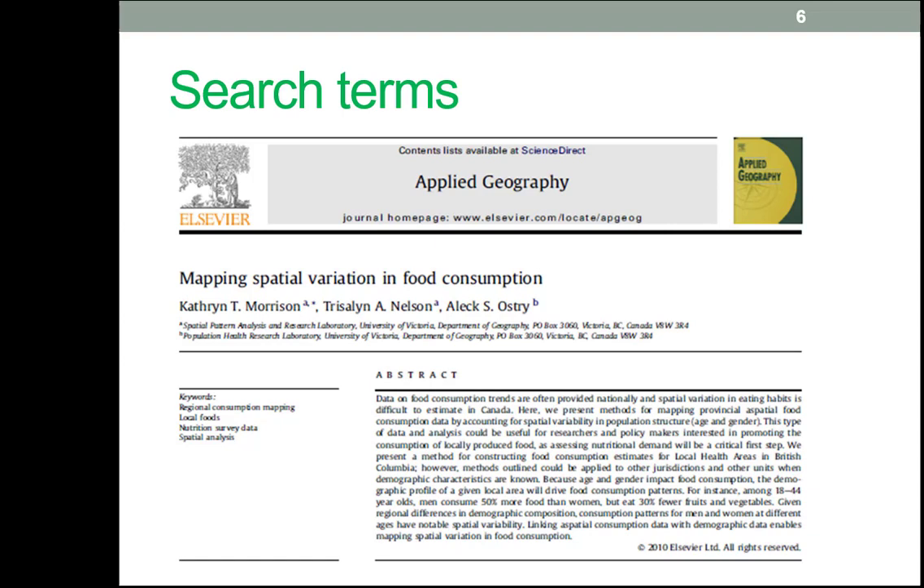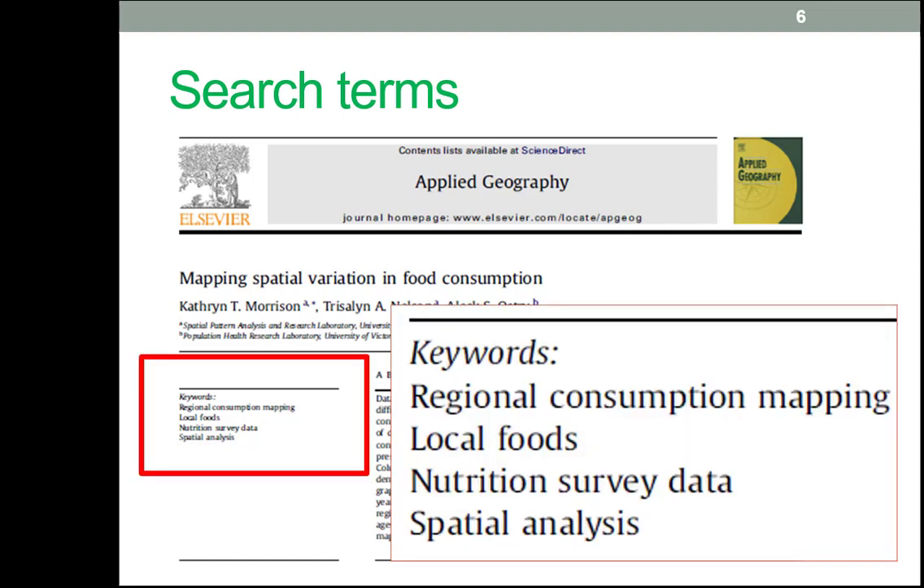You'll probably have a good idea about initial search terms. When you've found some interesting papers, have a look at the keywords. These can be very useful in developing your own search terms.